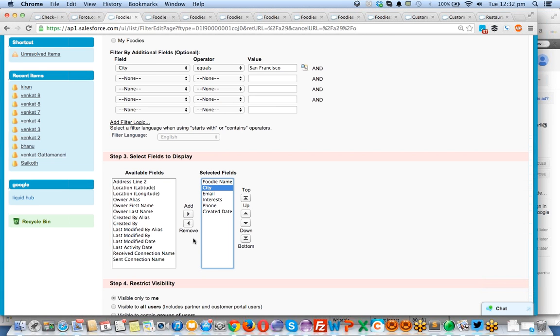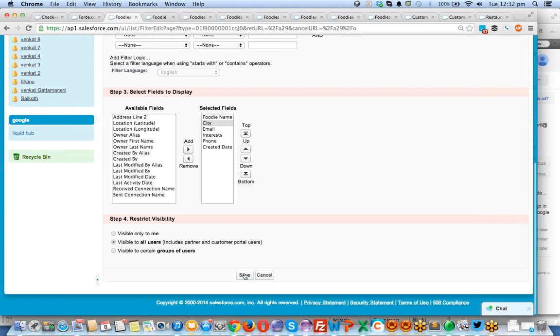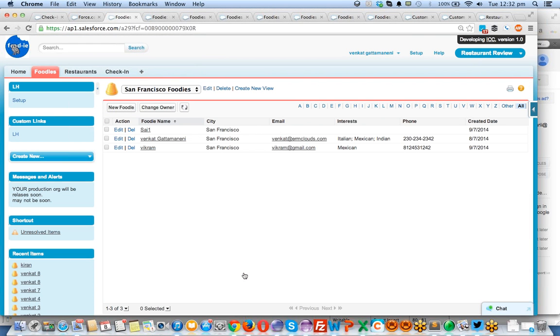Now click on visible to all users. Save. If I click on this, this view will not be visible to any of the people in the system. Only I can see this view. Click on save. Go to your system. Can you guys see the San Francisco foodies? Now you won't be seeing this view because it's only visible to me. I've set this to visible to me only.